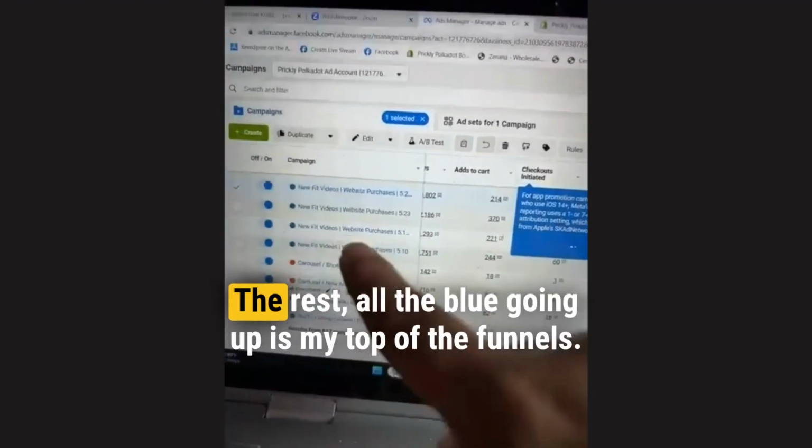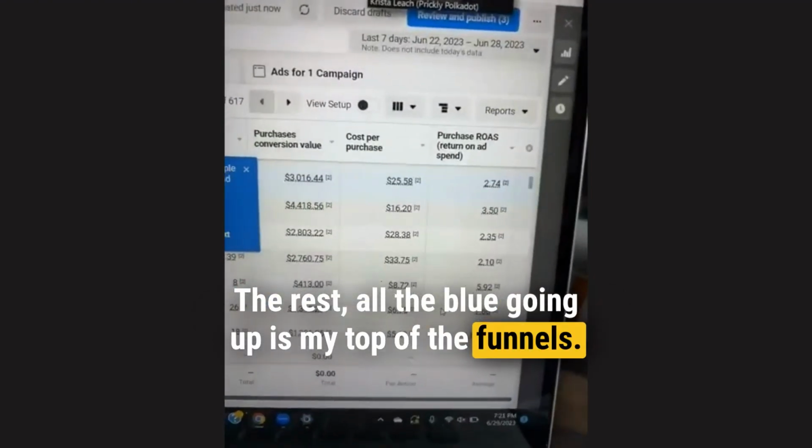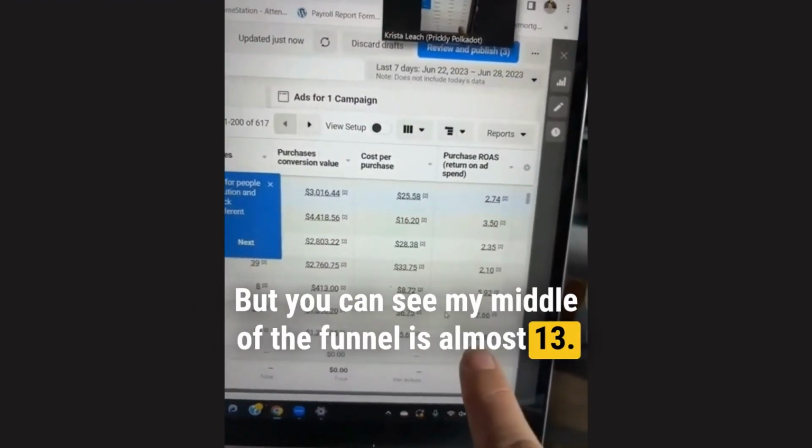That's my middle of the funnel. The rest, all the blue going up, is my top of the funnels. But you can see my middle of the funnel is almost 13.